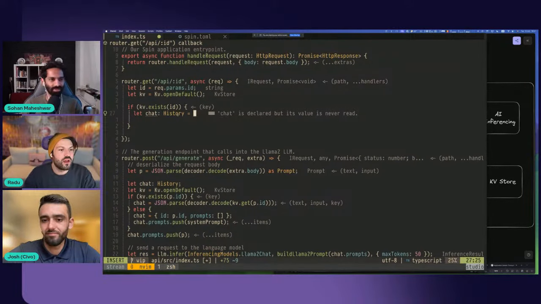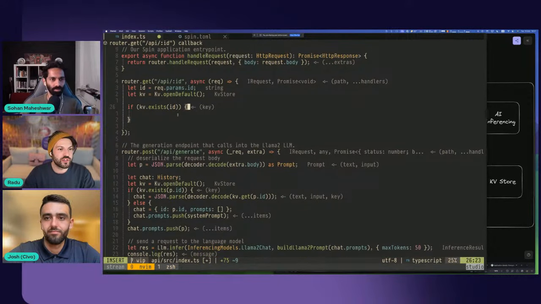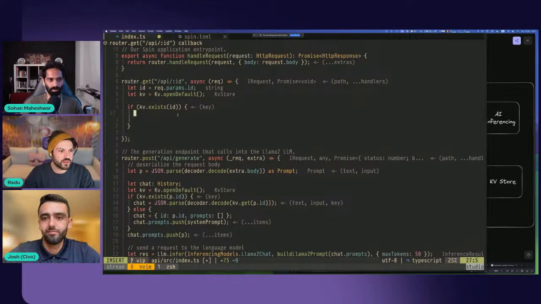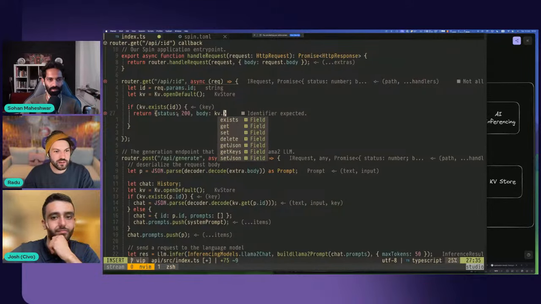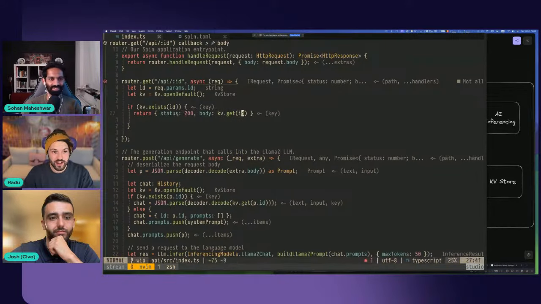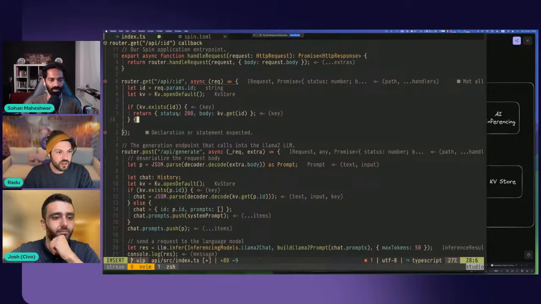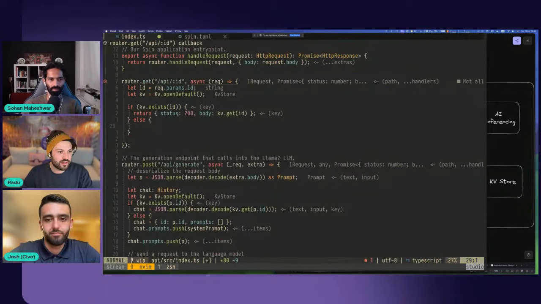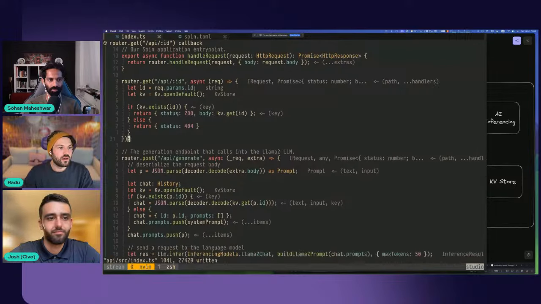I think we could just return a binary here. So if the key value pair exists, then I think we can return a status of 200, and then the body, again keeping in mind that you should actually do error checking here, kv.get of ID. That's all you need to get this from the key value store and return it. And then maybe an else, return status, let's do a 404. And that's it. I think that should be enough on the API side.